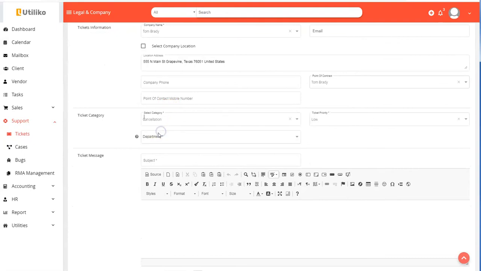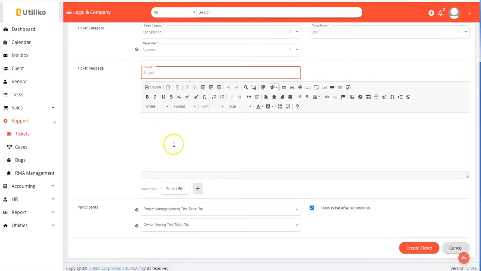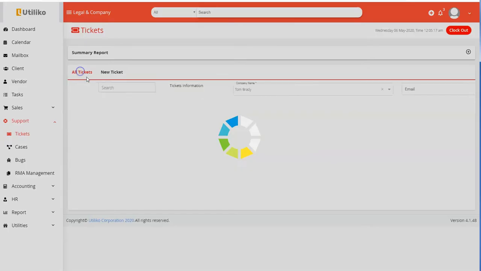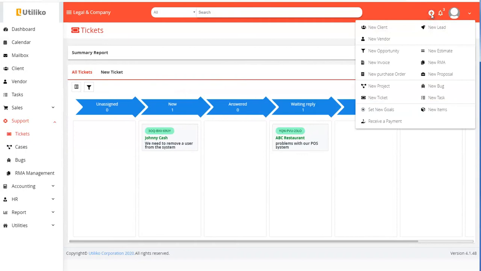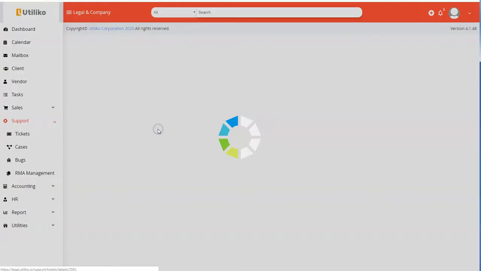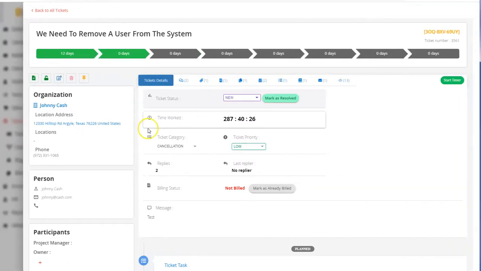You can select a category. You can add as many categories as you need. You could select your department, the subject line, and give it a note. If you need to attach anything to the files, you could do that here and create your ticket. You can also create a new ticket by going to the plus sign on the top right and going to new tickets.